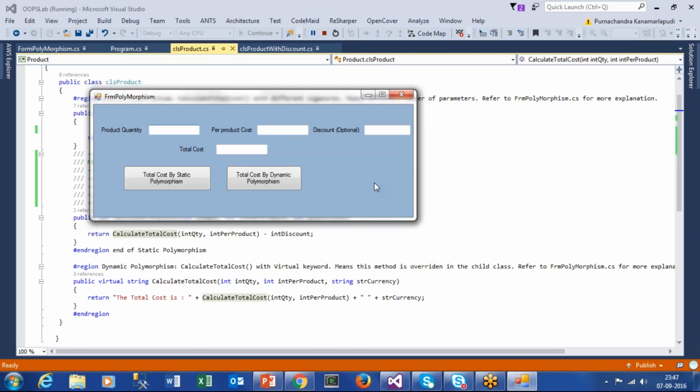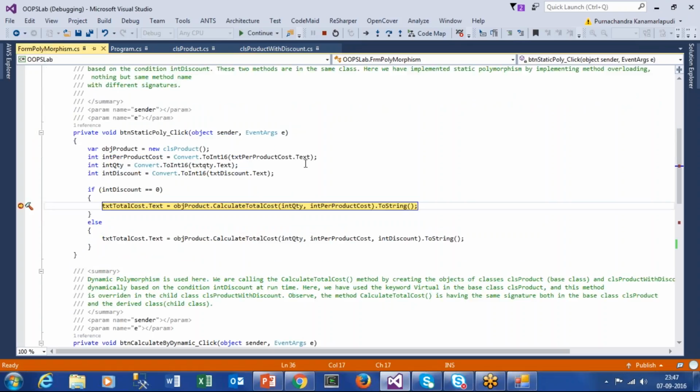Let us do some operations here. Let us say product quantity is 2, product cost is 3, and discount is 0. Obviously, you know the total cost will be 6. Let's click on total cost by static polymorphism. In this button click, I have created an object of CLS product, and then I am reading the data from the text boxes. I have taken the product cost into the per product cost variable, the quantity 2 into the quantity variable, and the discount value 0 into discount. If discount equals 0, I am calling the calculate total cost method, which has two parameters, in the class CLS product.